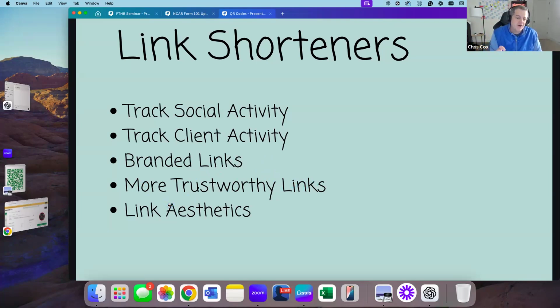With the link shortener, it's just a more aesthetic looking link rather than it being, again, 30 lines long, especially if you're sharing it on social media too. Sometimes that long link takes up half of what people can see on there. So link shorteners are a great way to do that.